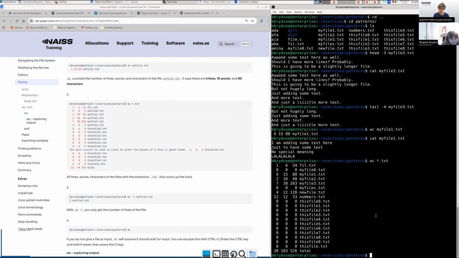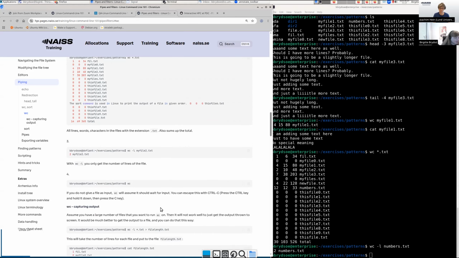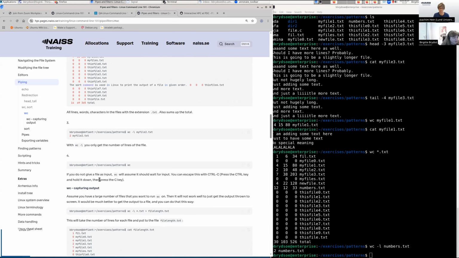So what if I only wanted to know the number of lines? Well, I can just look at the first line here, the first column, or I can just say WC -L and then numbers text, and I'm told that there are 12 lines here. If you don't give any input to WC, it assumes it should wait and nothing really happens. You can escape it with Control-C. Press the Control key down, hold it, and then press the C.